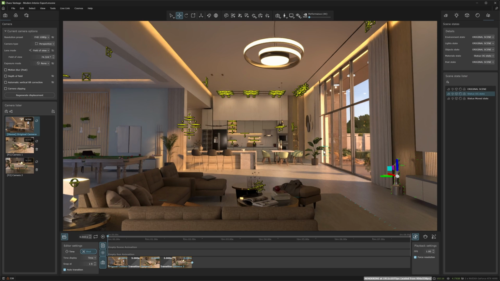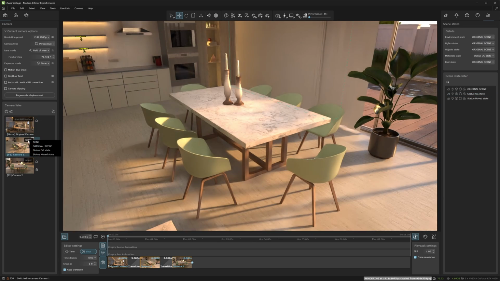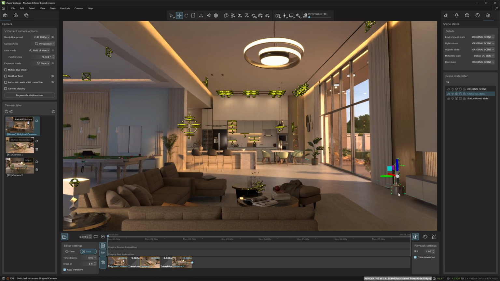The way you animate objects is you need to do that in conjunction with your cameras. So we're going to have our original camera selected here, and we're going to give it the statue OG scene state by clicking on this button here and selecting it. Then we're going to select our camera 1 state here, and we're going to use the statue moved scene state. So now, when we move between the two cameras, our scene state changes as well.